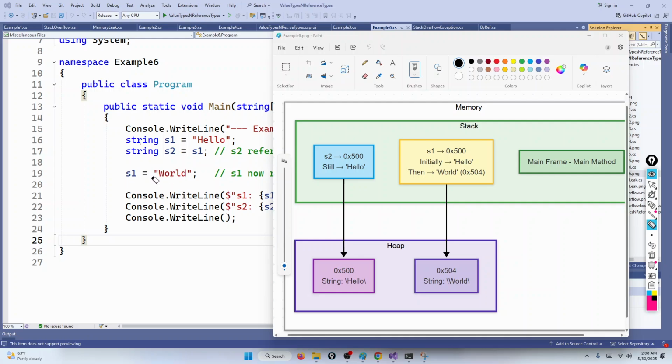Now what happened? s1 equal to what, right? We are assigning another value here. Now C sharp does this very differently for a string. What it actually does is it allocates a altogether new space within the heap. Because remember, so far for reference types, whatever examples we have seen, when we change the heap data, whatever the references and pointers are, it reflects in both places.